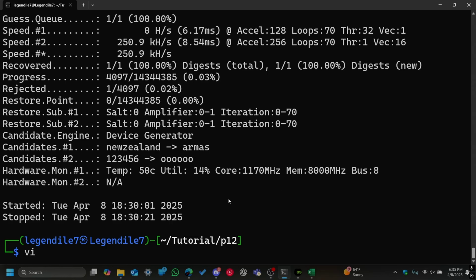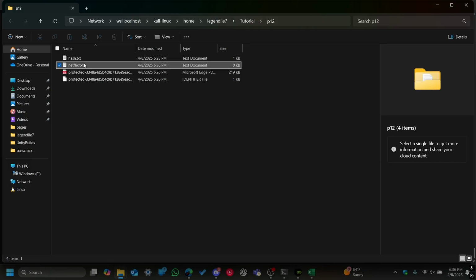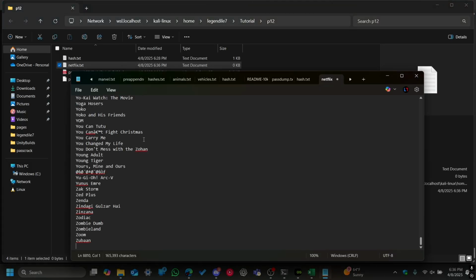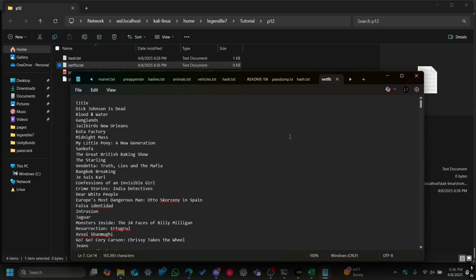I'm just going to create a file and call this netflix.txt. So we should have netflix.txt created here, and I'm just going to paste that column. Now we have the title column from Excel pasted into here. So we have a word list ready now. That's step 1. We're done with that.